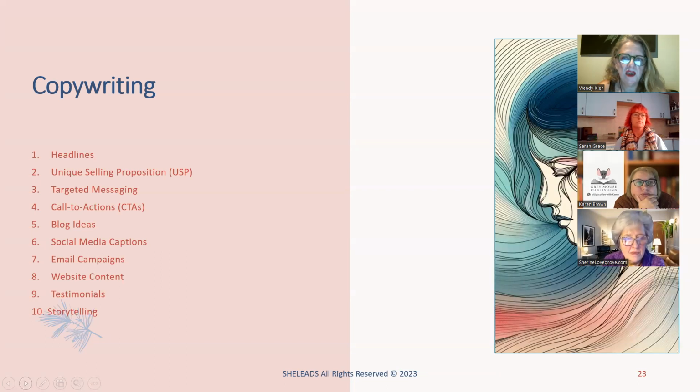So for copywriting, I use it for things like headlines, unique selling propositions. I hate that. It's just so businessy, unique selling propositions, but I use it to connect with what I see my value as being, but also being able to draw out from the client personas how other people see my value, which means that I can make really clear, targeted messaging. Then once you've got that, you can create very strong calls to action.